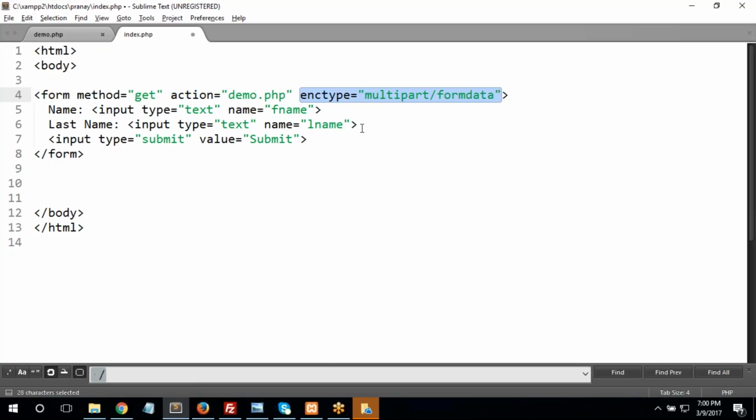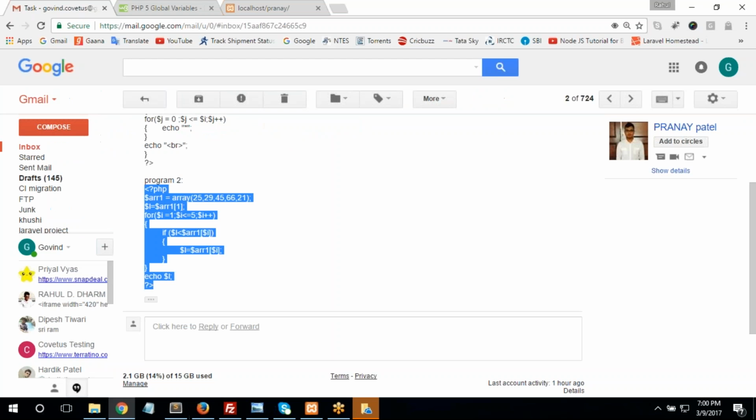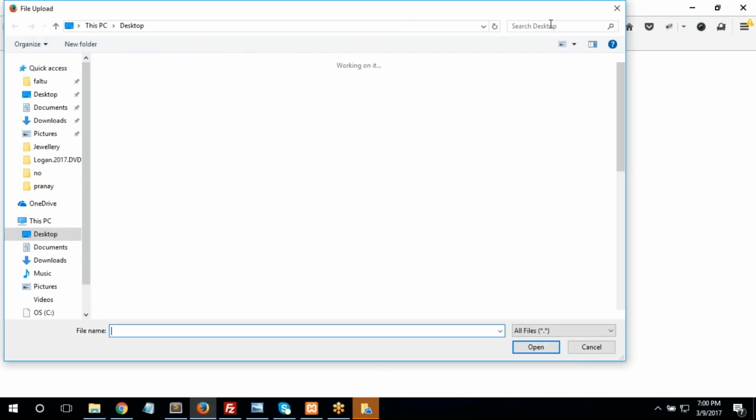There is an upload input box also. If you use input type file, then it will convert to a browse button. Did you see that?